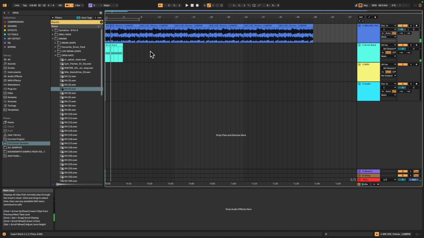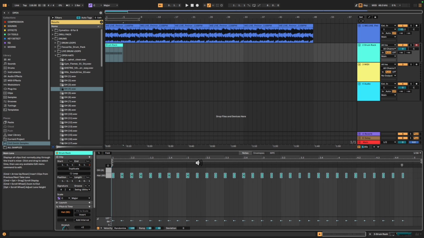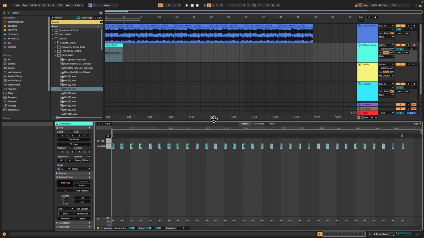All right, I didn't play it perfectly, of course, but that's what quantizing is for. So now I'm going to turn off my metronome because that's annoying to listen to. I'm going to make sure it's the hand icon, and I'm going to double click. And down here, I have my piano roll. I'm going to make this a little bit bigger.